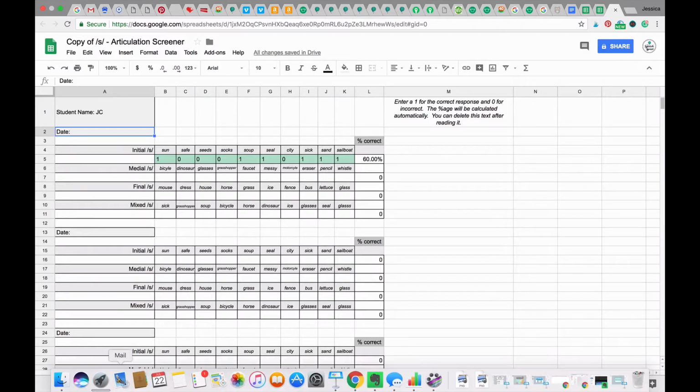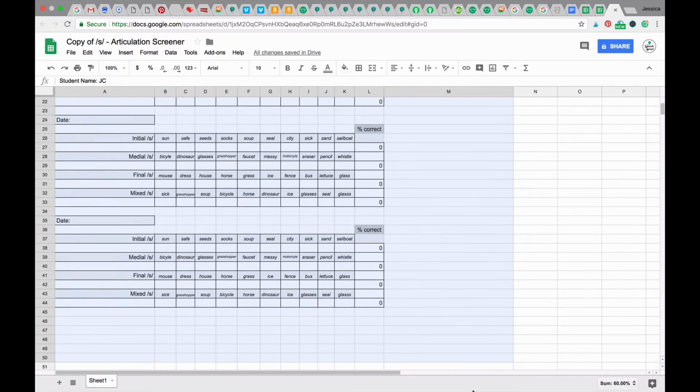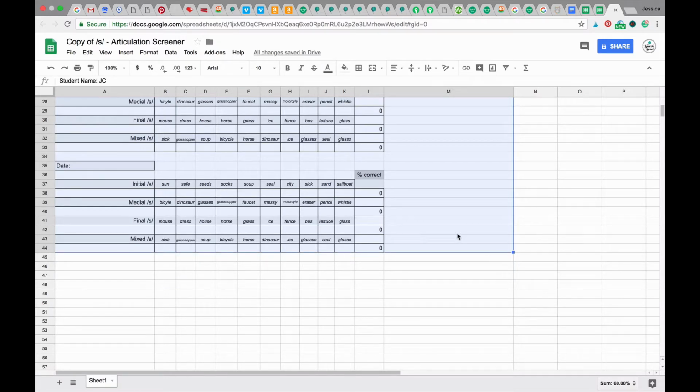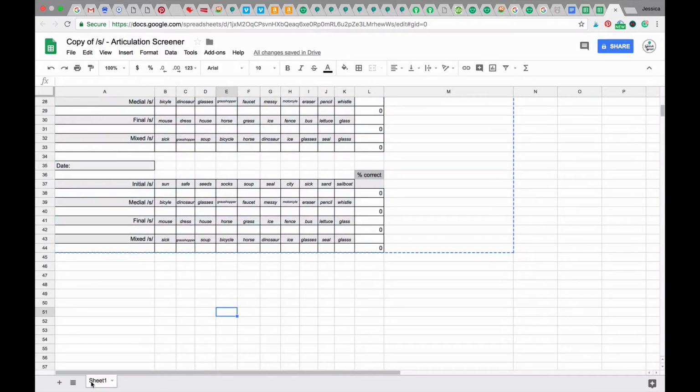Now the other thing that you could do is go down here and add a sheet. You could copy all this. Let's just pretend to do this here. Oh, actually, let's deselect this. When you come down here, you can double click and say this is for student JC.